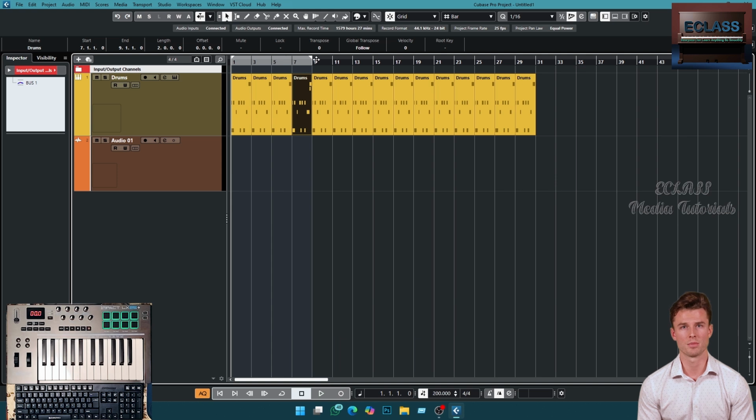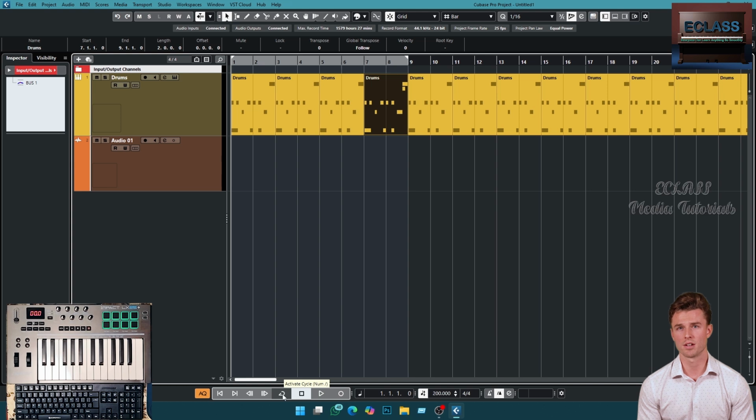Okay, if you want to enable a cycle from start to end, this region is selected now. And if you want to play these drums like a cycle or a loop, just click here. First you have to select the region. Now the region is selected from the first bar to the 8th bar, and click on the activate cycle button, or simply you can click on the slash button on the number pad of your computer keyboard. Now this color has changed. This indicates that the cycle is enabled. When the cursor reaches here, it goes to the start automatically and then plays again without stopping.